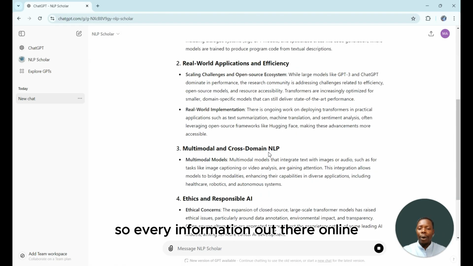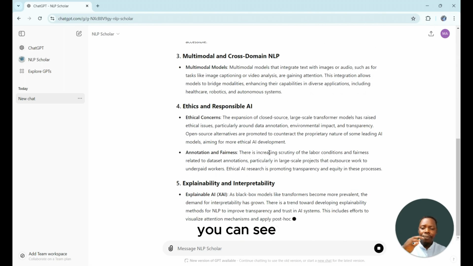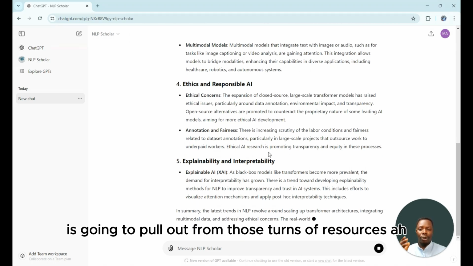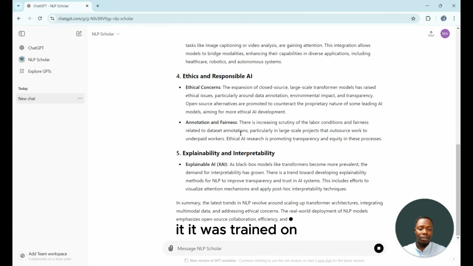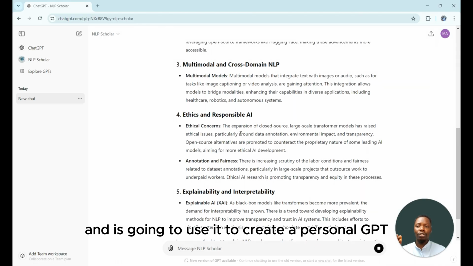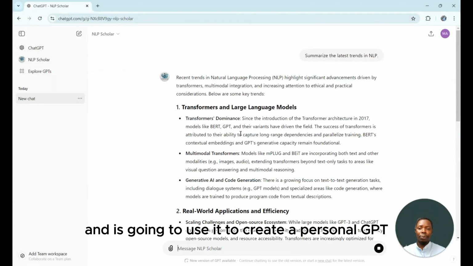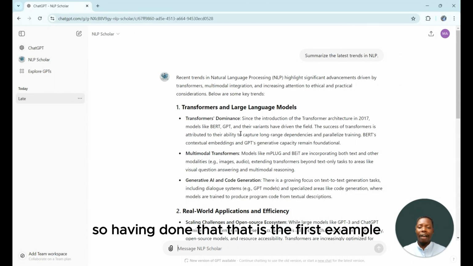So all the information out there online is going to be pulled from those tons of resources it was trained on, and it is going to use it to create a personal GPT on NLP. Having done that, that is the first example.